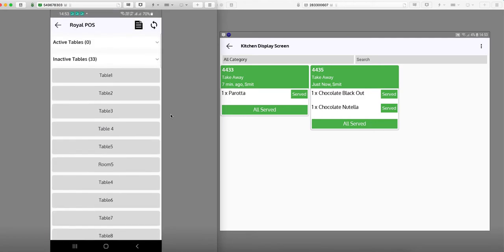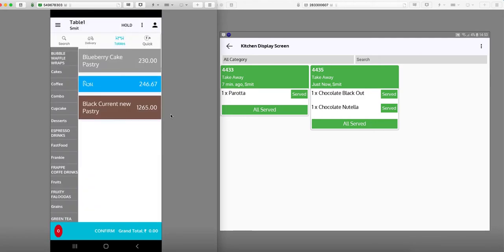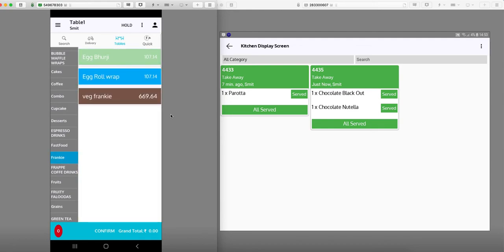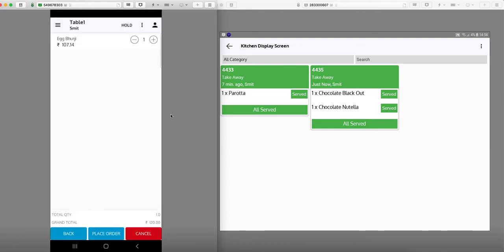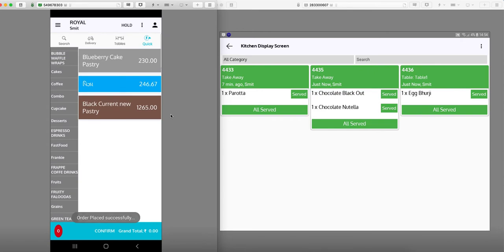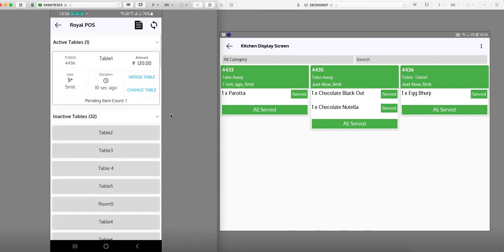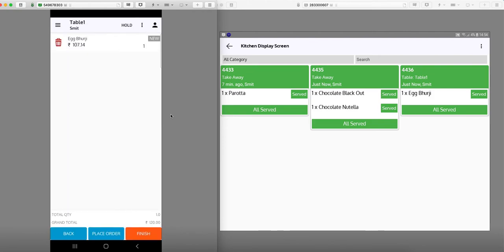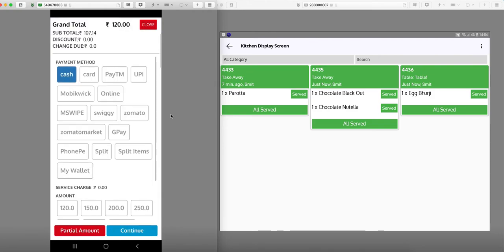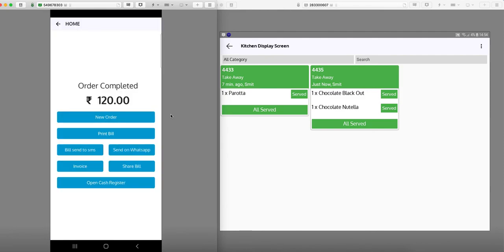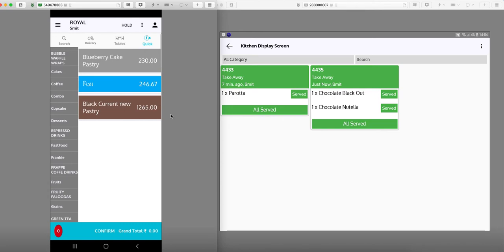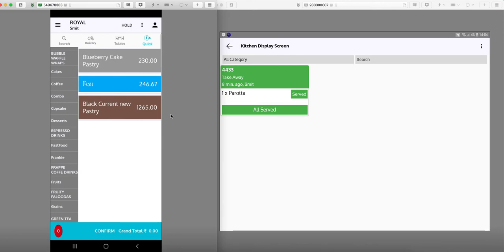Even if you add a table-wise order, let's add one. It's right down there. And once you complete the order and finish, it will be removed because the cashier has completed the table's order. The kitchen manager can also serve item-wise, so he will notice that he doesn't have any left, and he can complete the order.